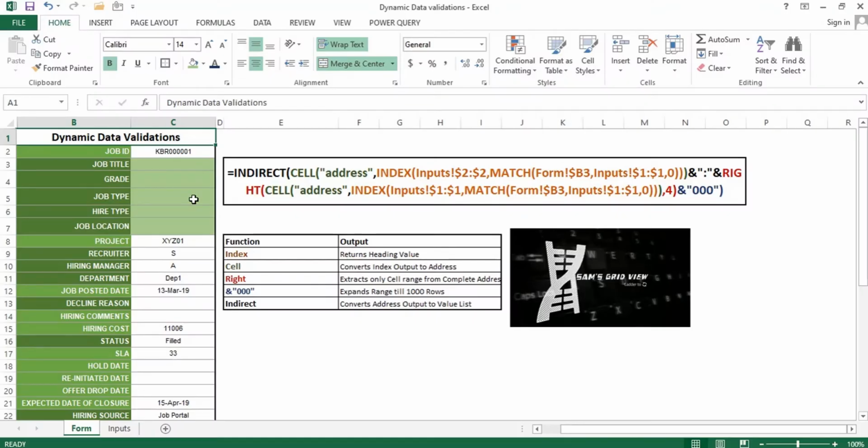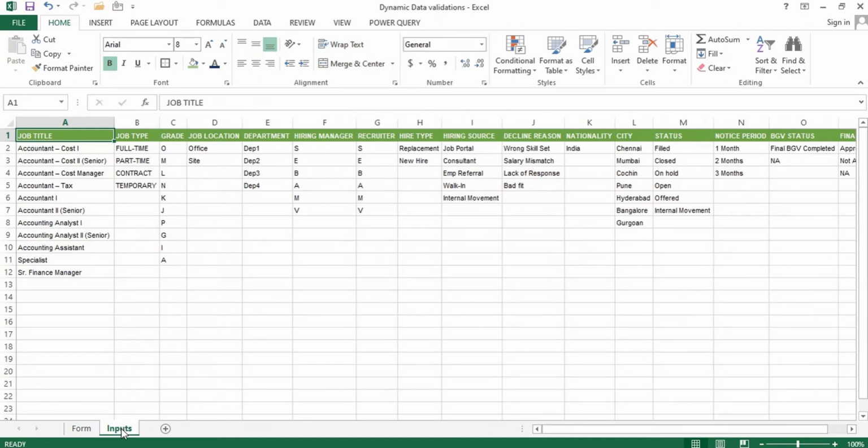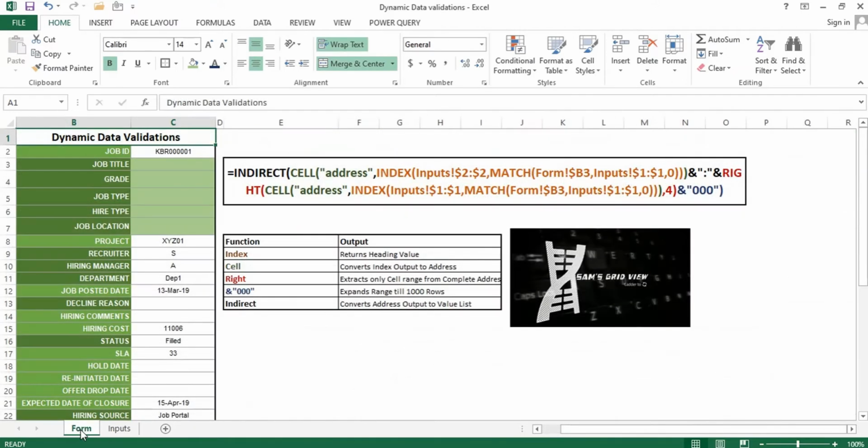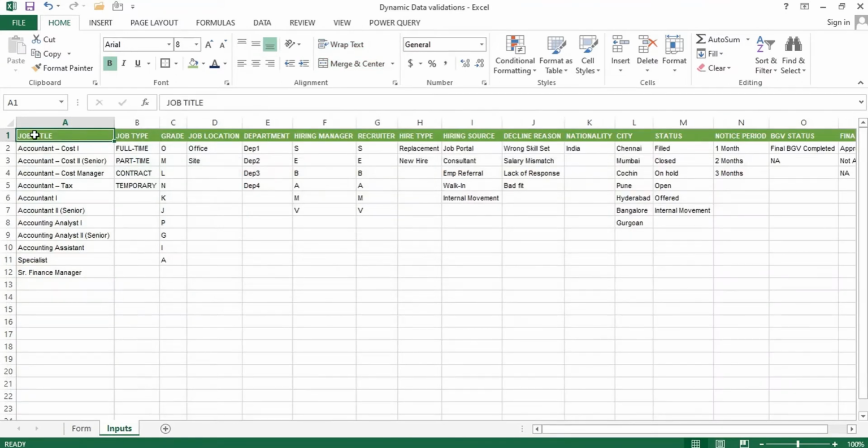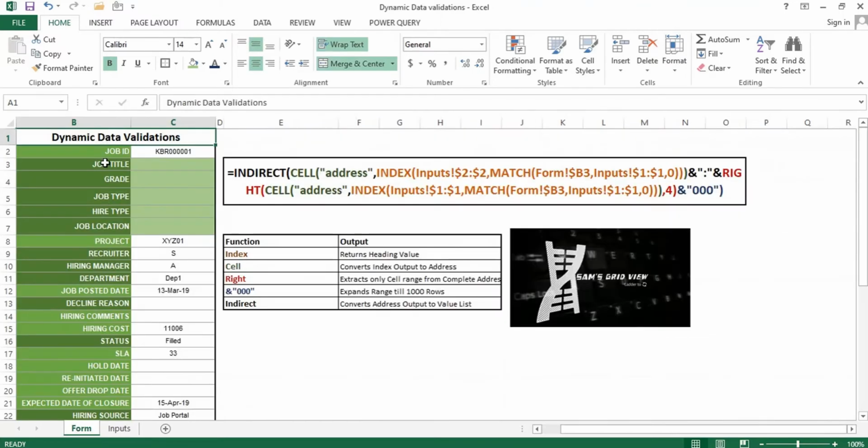In this video I will use this file as an example, where it has a form and an inputs tab, which is going to carry all the data validation lists for me. And you can see all the titles, all the headings which I mentioned here for my list are the same as the data entry screen. So this will actually help us in creating a dynamic data list.